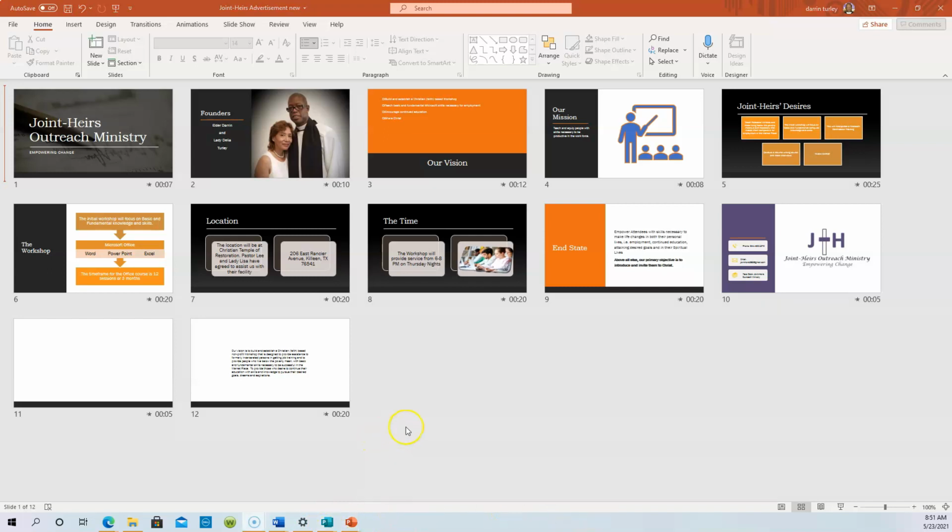This is basically what we have for a general overview of Microsoft PowerPoint. Please stay with us as we continue moving further into Microsoft Office PowerPoint as we go into building slides and presentations.